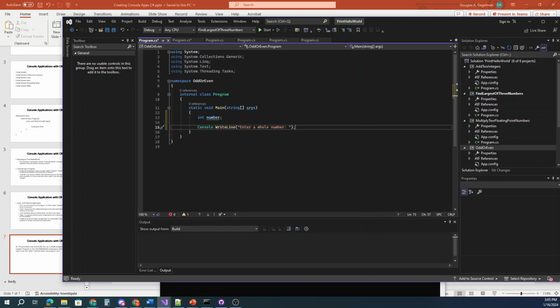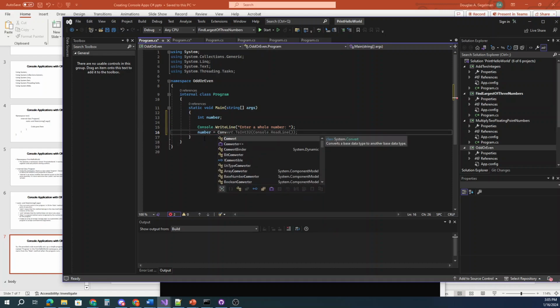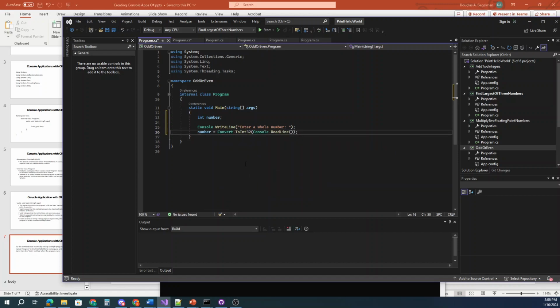Semicolon to end the line. And now we have to get that number that the user enters again. We declared our variable number. The data type is an int, so let's get that from the user. We'll assign a number value, but we have to convert it again. We do want to convert it to an int32 from the Console.ReadLine, so we'll tab through that to save some typing. So now we ask the user to enter a whole number. We get that whole number from the user through this Console.ReadLine, convert it to an integer, so it becomes a number.